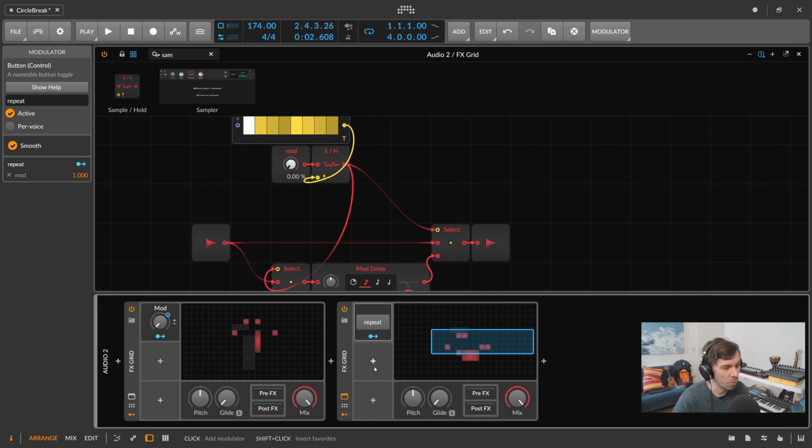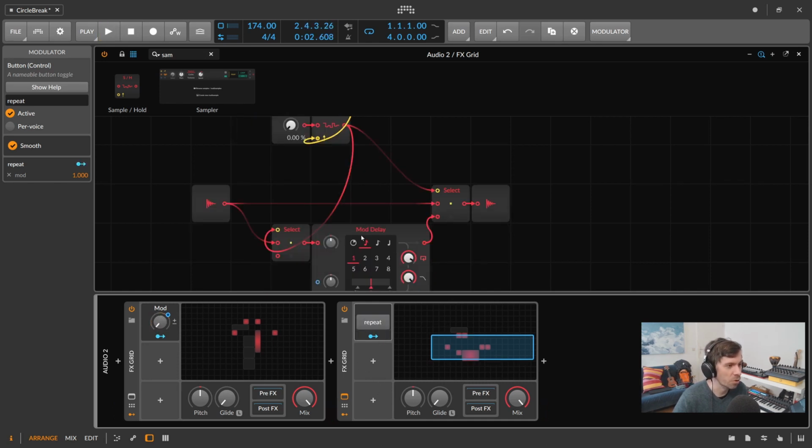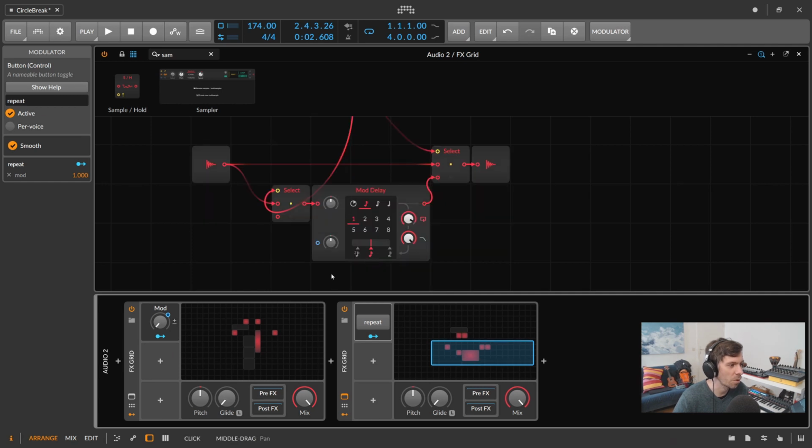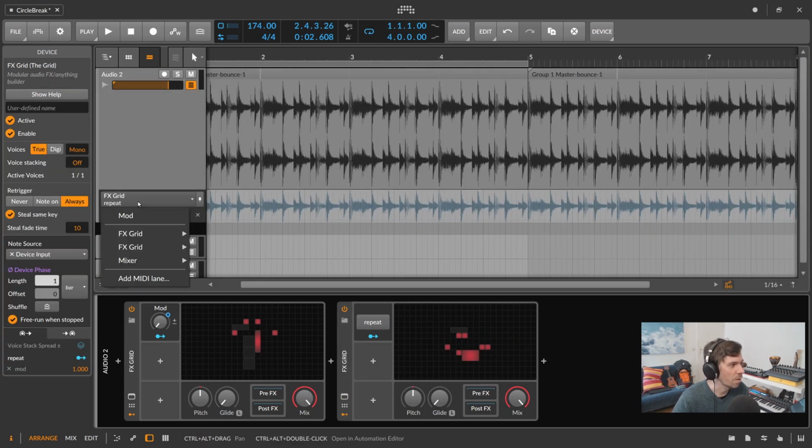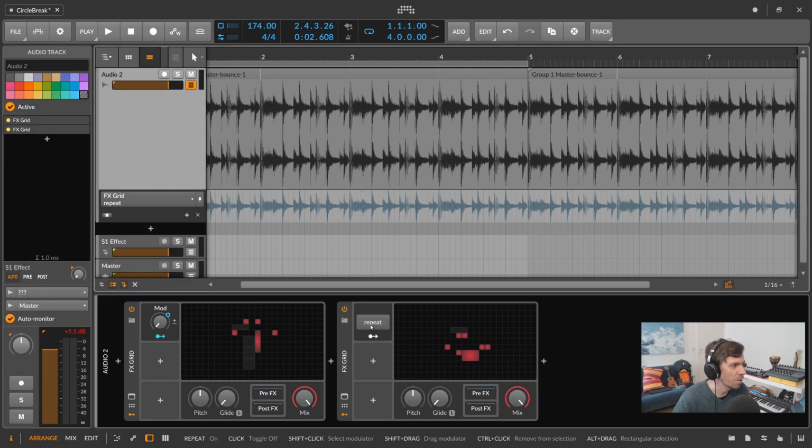If you want, you can of course add a lot of macros and change the mod delay settings. Also on the first grid, you can change some of the settings on the fly. But I just want to give you an idea what you can do with just small patches. So let's go in here. Now we're using the repeat.